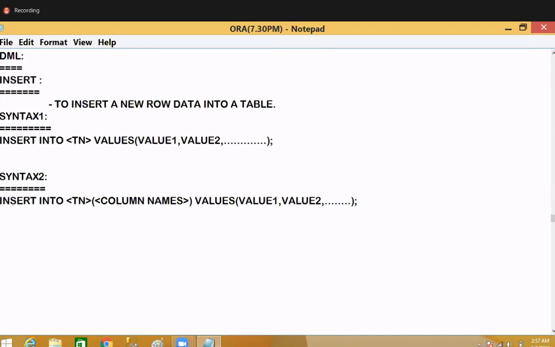But what is the difference between these two methods, the first method and the second method? Let us see here.